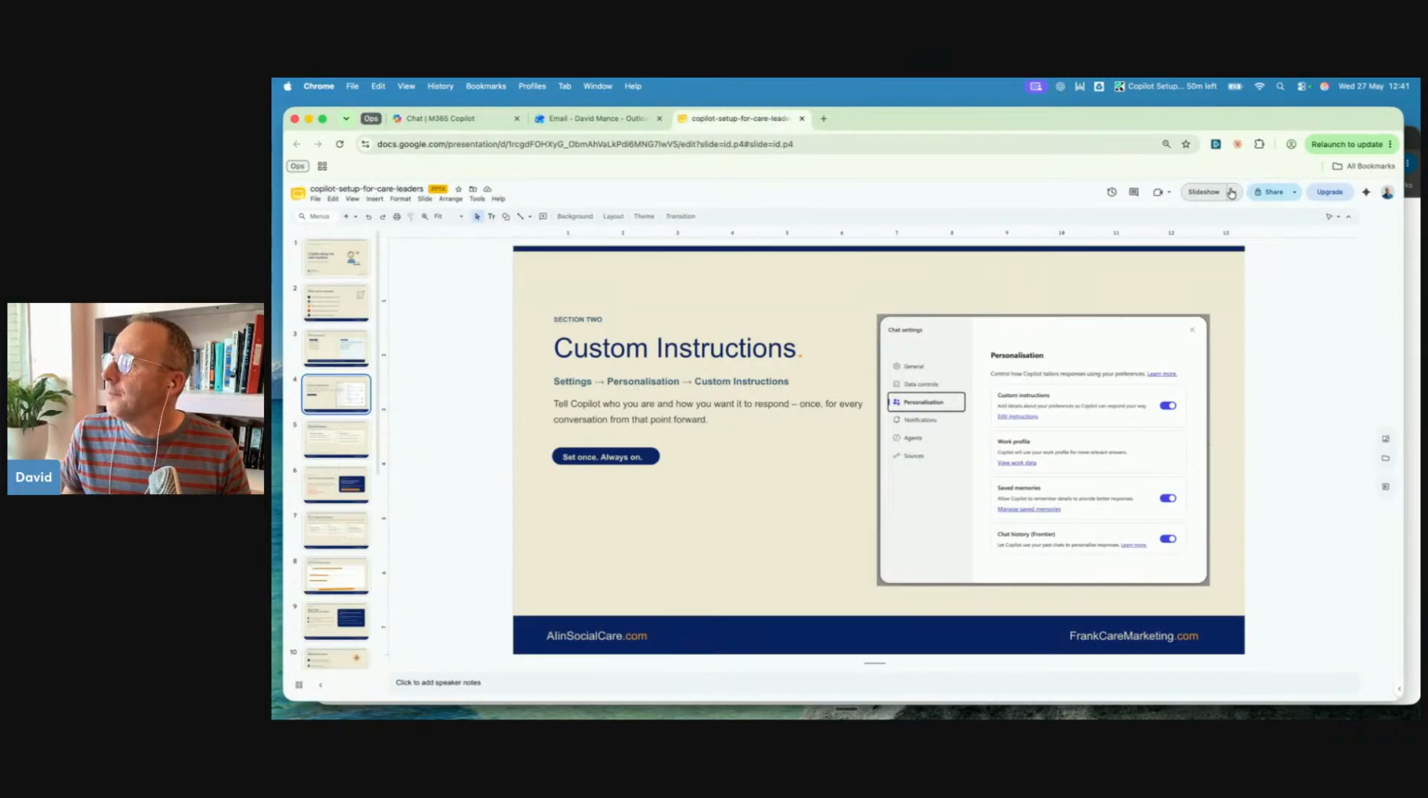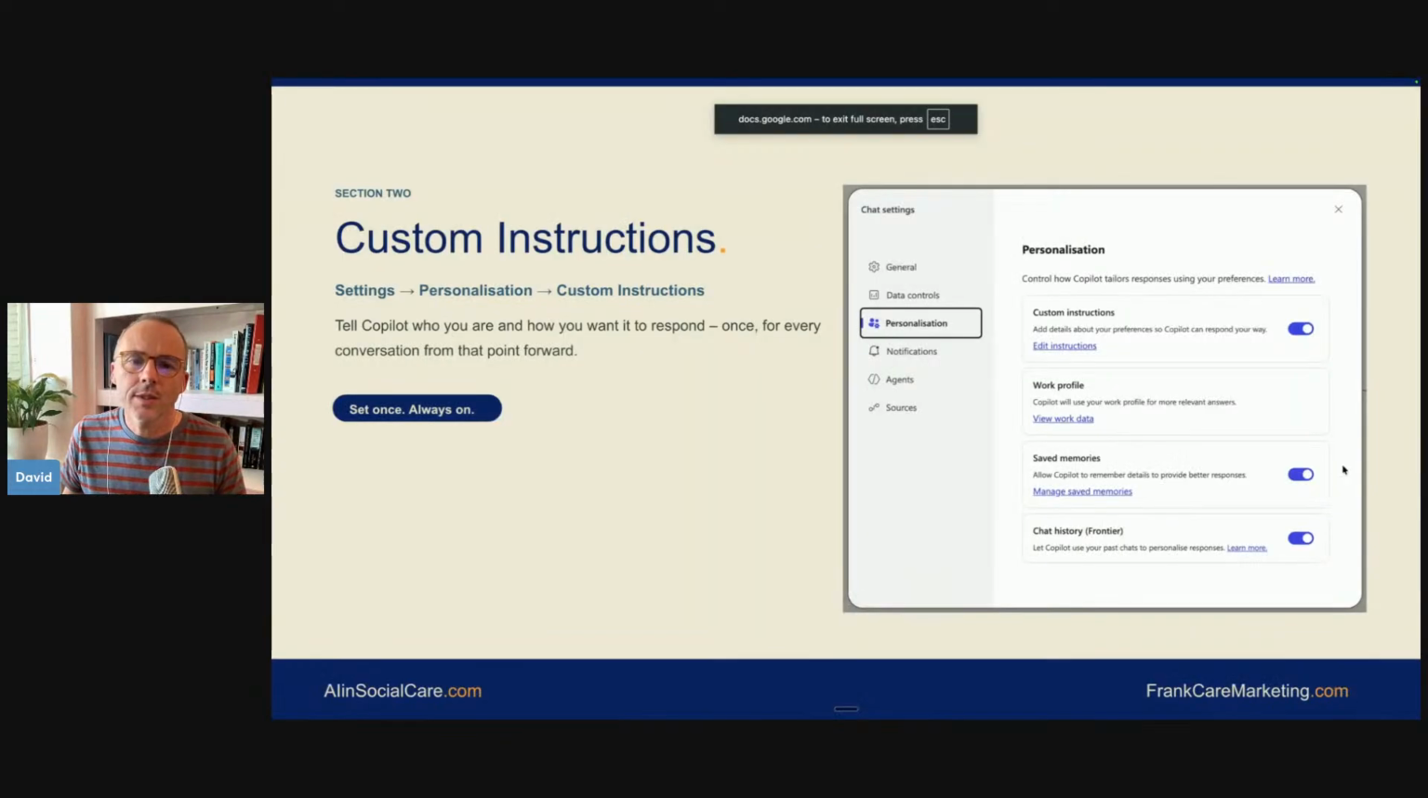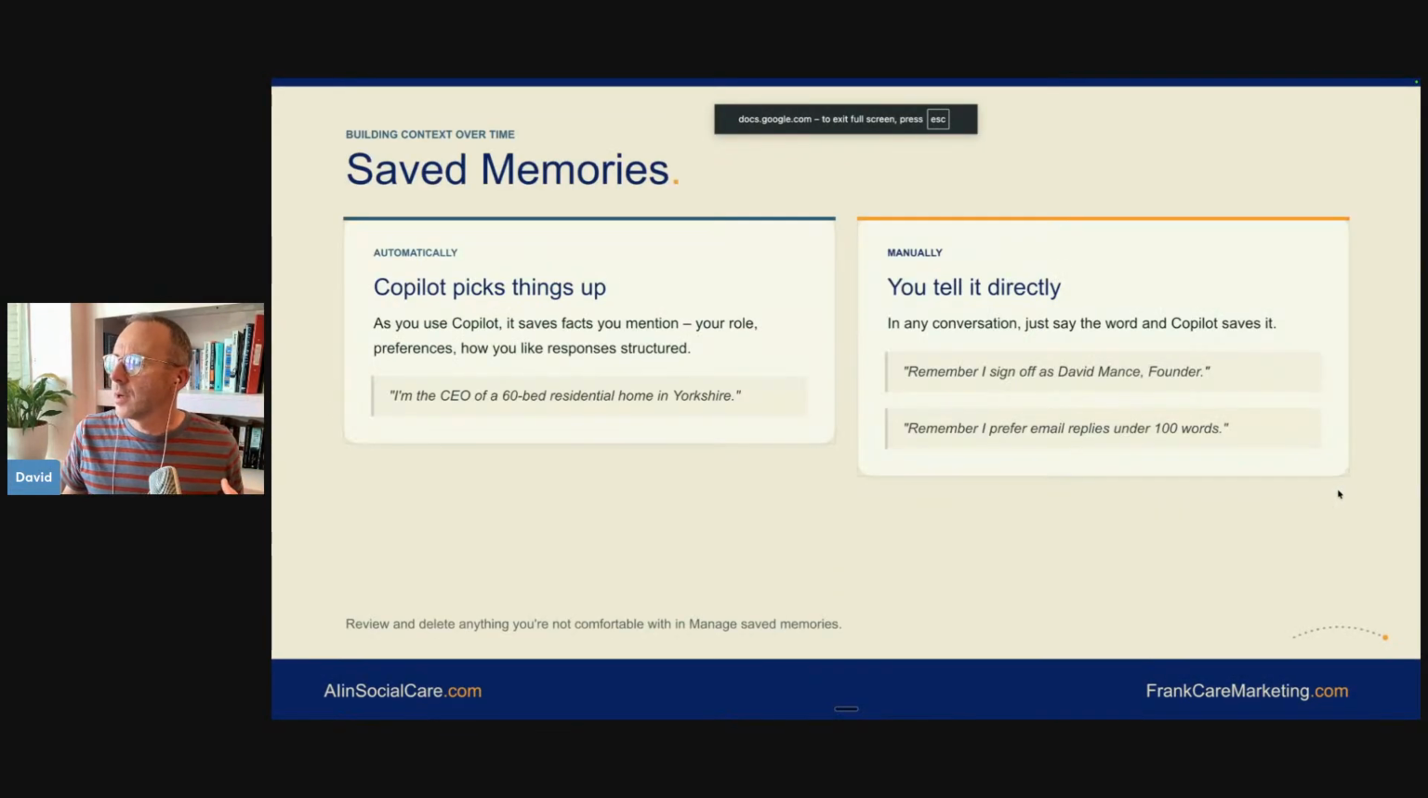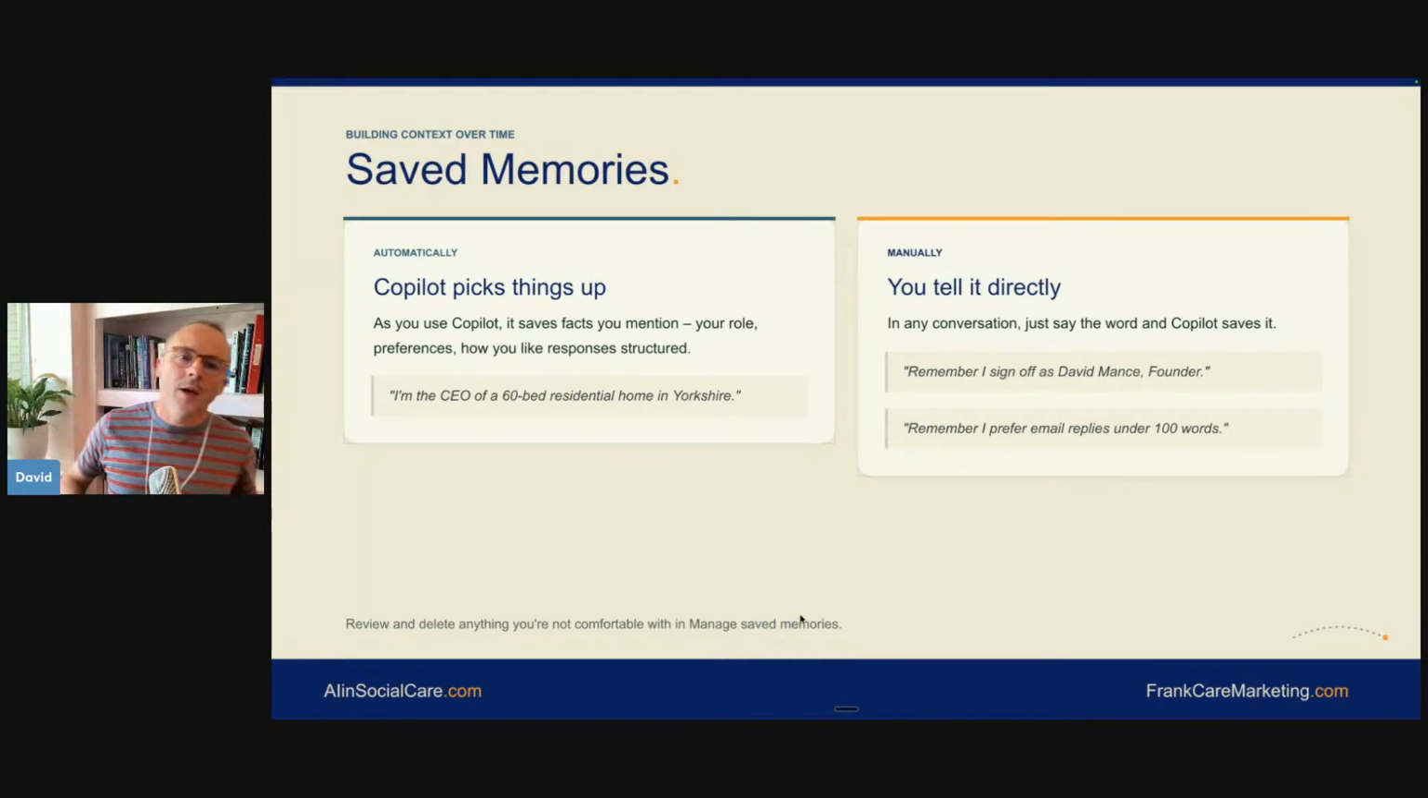Now, there's two ways that you can put the memories in. Like I said, one is that Copilot adds them automatically as you use it. It'll pick up things you mentioned and save them. The other way is to add them manually, either through that manage saved memory screen, or simply by telling Copilot in a conversation, remember that I prefer emails under 100 words, or remember that I sign off all.